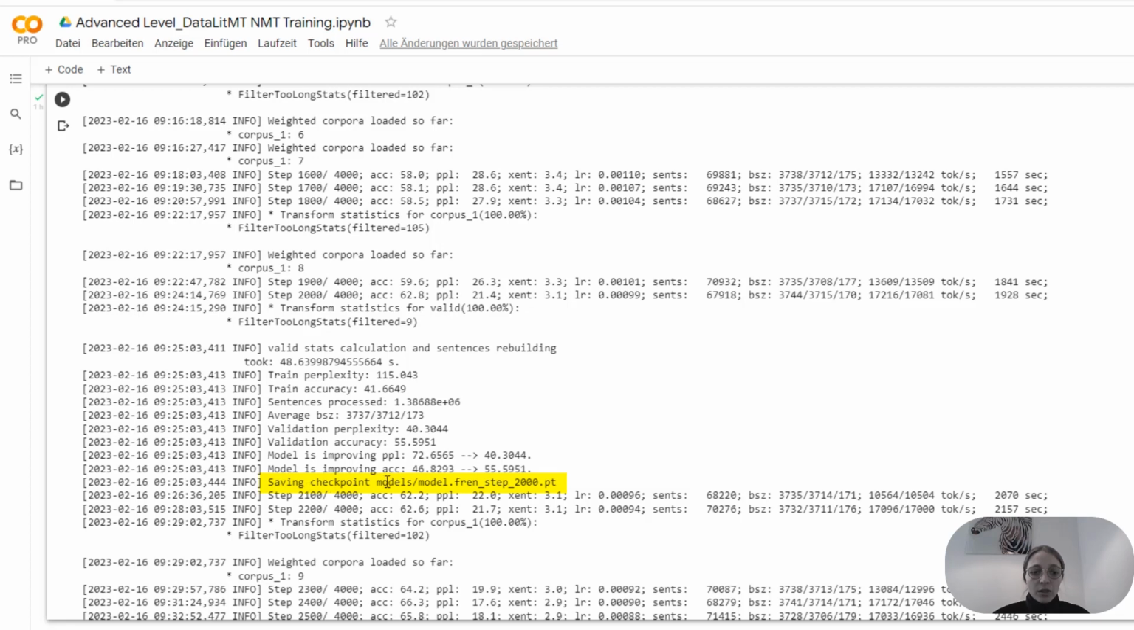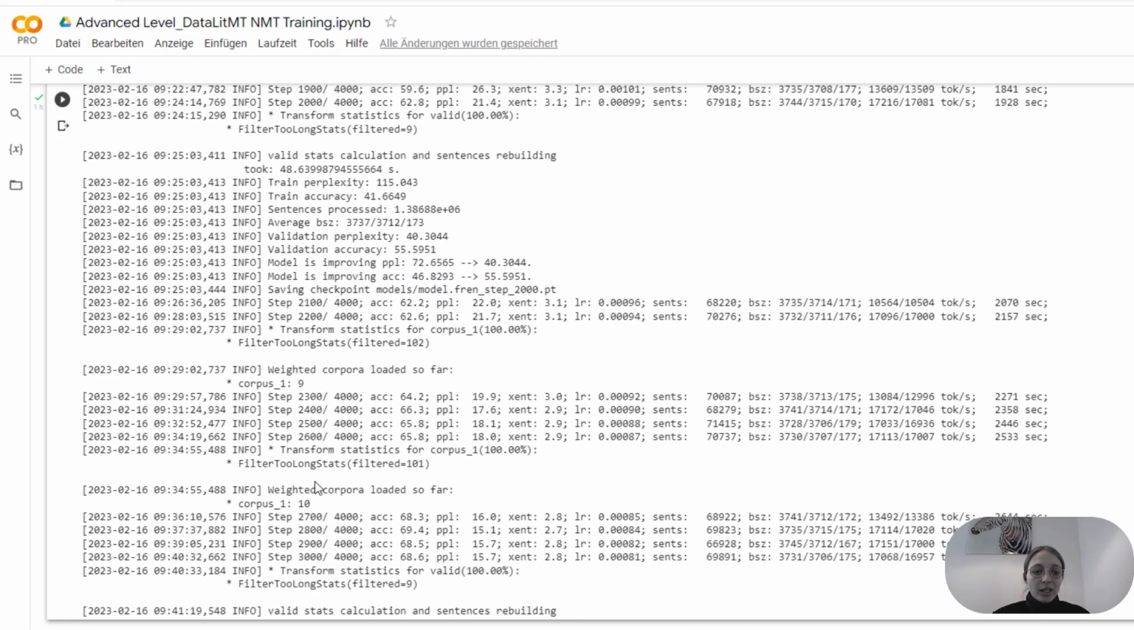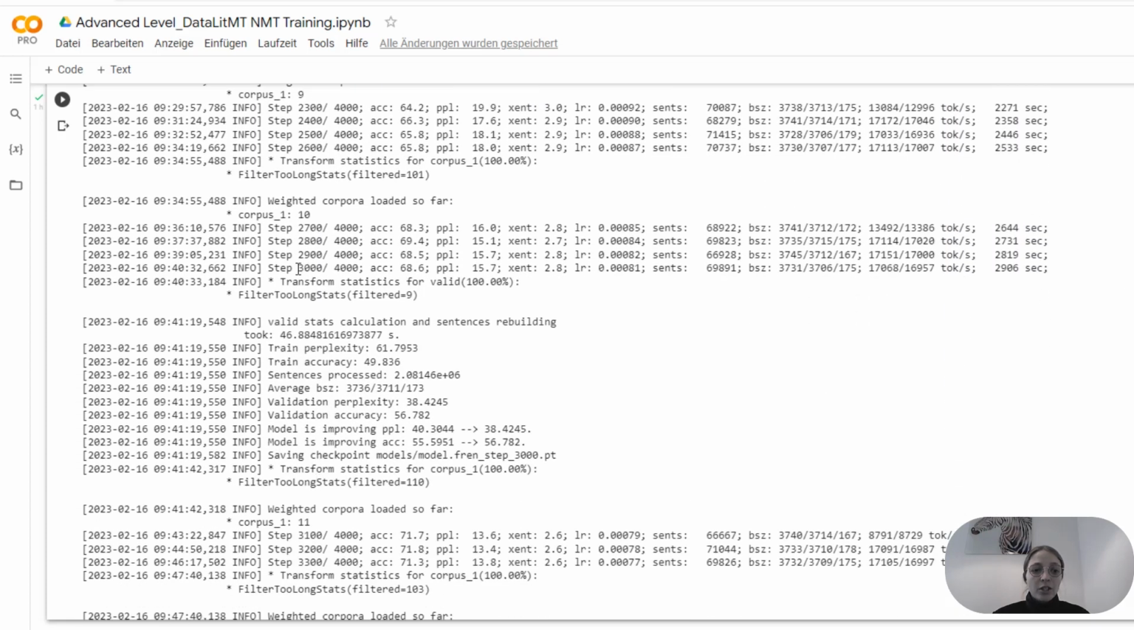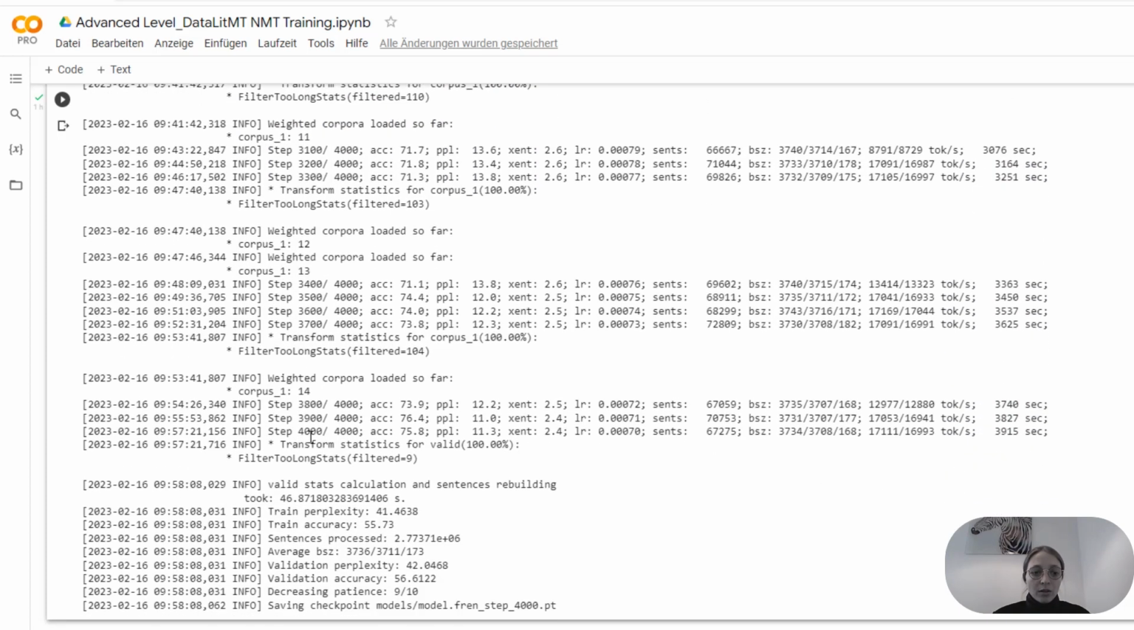And again, we save our checkpoint. Now it's called step 2000. All right. And then we keep training, and then we reach 3000. And then we have a validation again, and then we save our checkpoint again. So now here we save checkpoint 3000. And then once more we train until we reach step 4000, and then we validate again. And then the final checkpoint saved is model 4000.